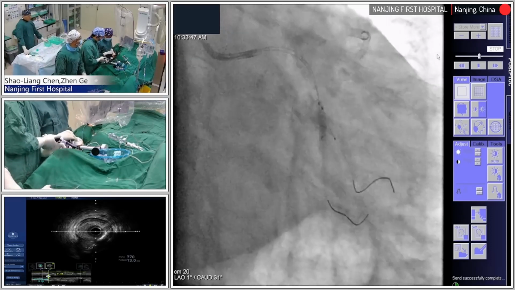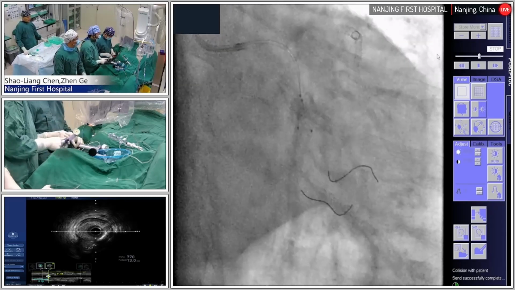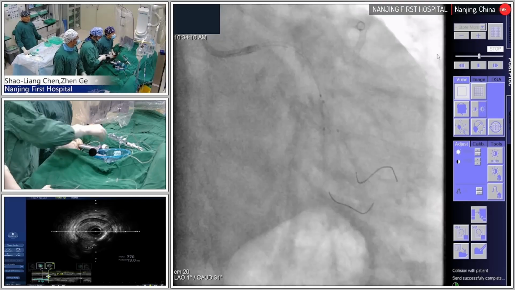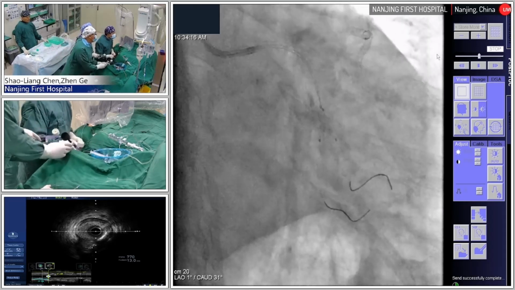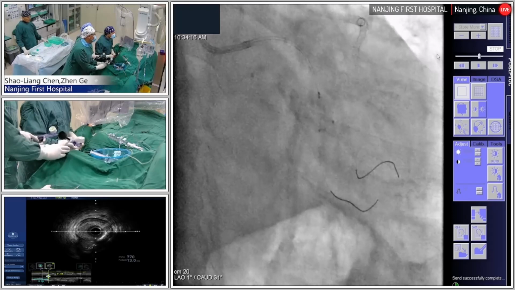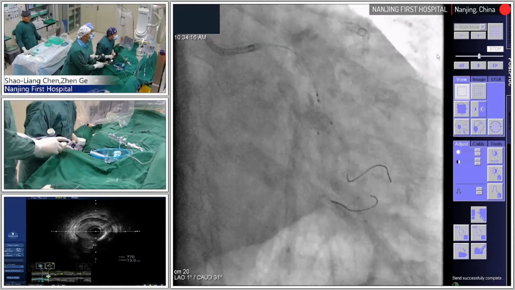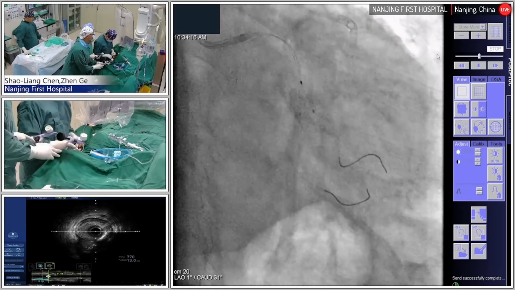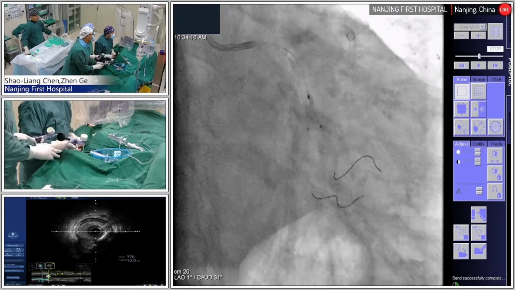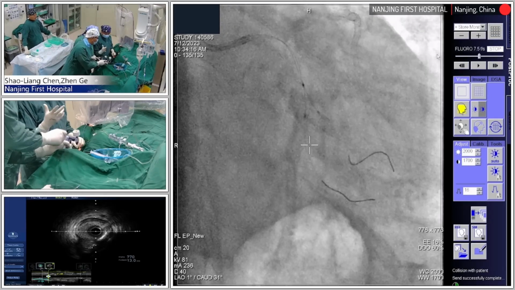Once successfully rewired, we use a 3.0 NC balloon in that branch to do alternative inflation at 16 atmospheres, followed by alternative inflation in the obtuse marginal. Finally, the post kissing balloon inflation will be on schedule.